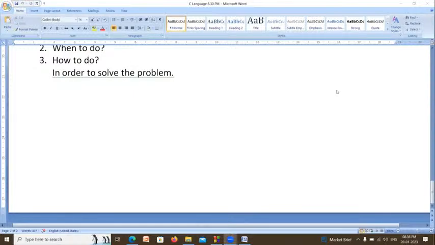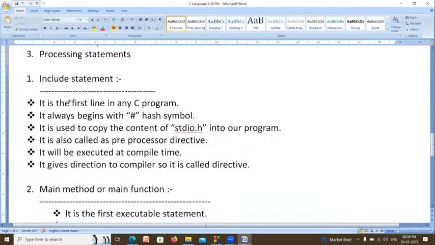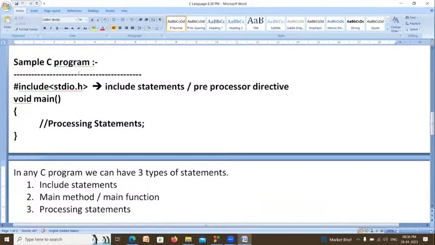My dear students, am I audible? Yes, sir. Okay, right. Good. Now, in the last day, I explained you how to write the sample C program. Am I right? Hash include stdio.h. After that, we have to write the main method. Within that, we need to write the code. Code is nothing but processing statements.